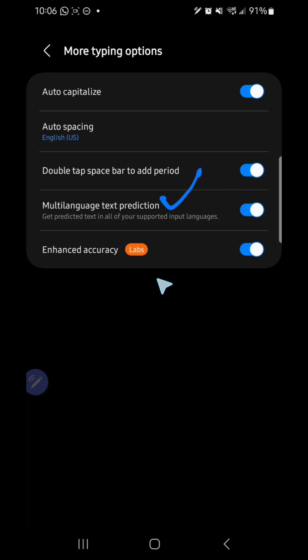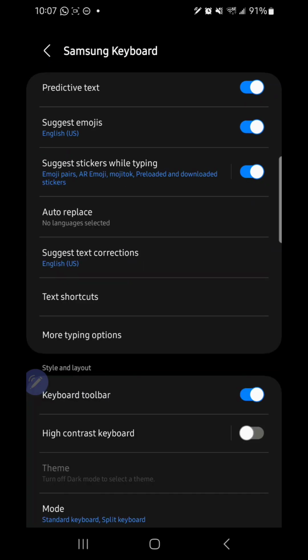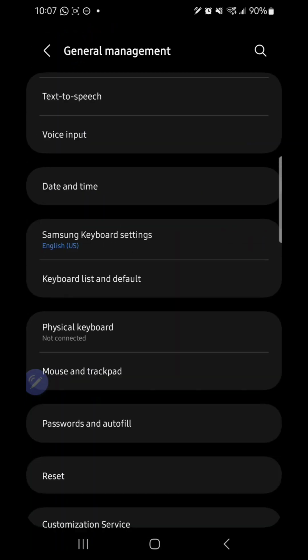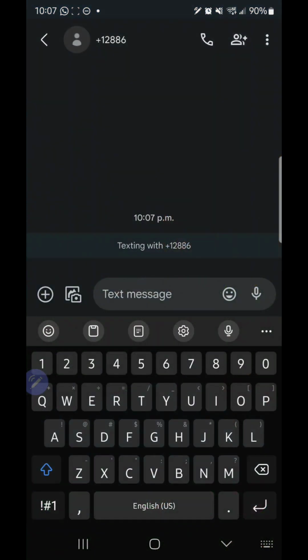And if you want to have some more cool features, then make sure that you click on this one out here, the Enhanced Accuracy Labs. This is checkmarked. So this is pretty much done out here. Let's quickly get out of here, and this is it. So as you can see over here, the Samsung keyboard is here. So let's put it to the test.